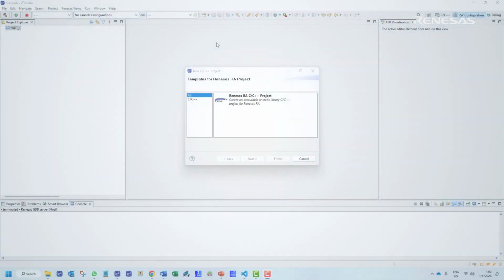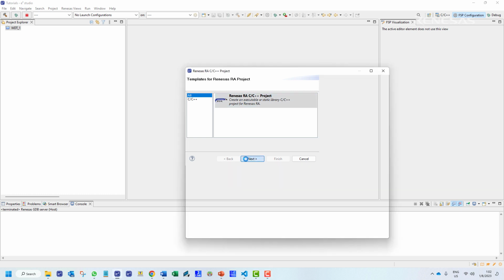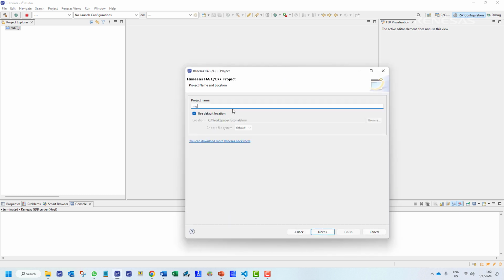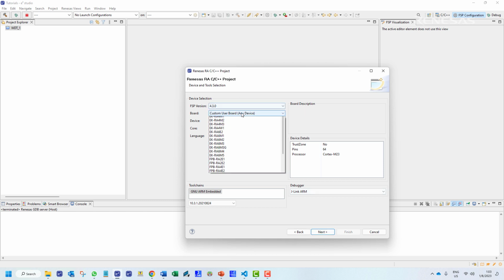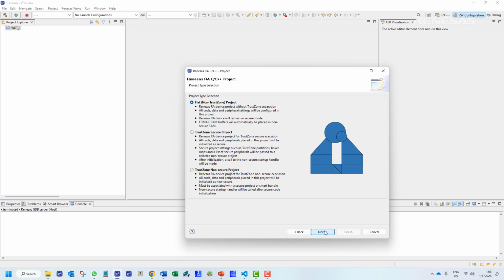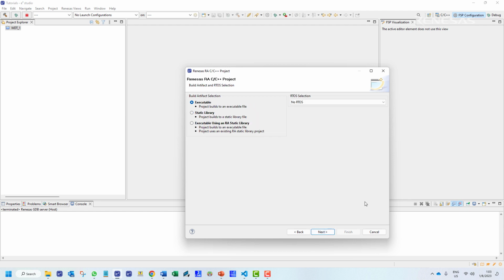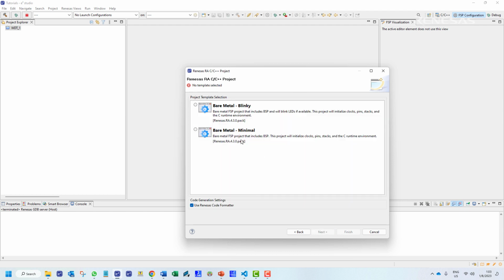In this session, we will be setting up a Watchdog timer and running it. So we start by creating a new project, name it my WDT, and we select the EK-RA6M4 board as usual, flat project, an executable, and a bare metal minimal.